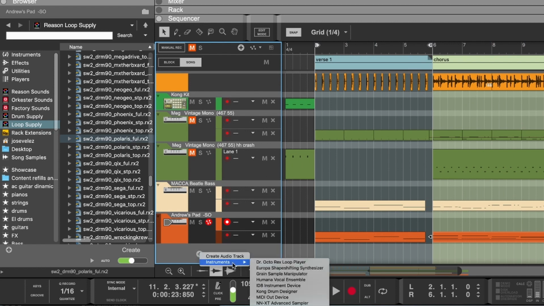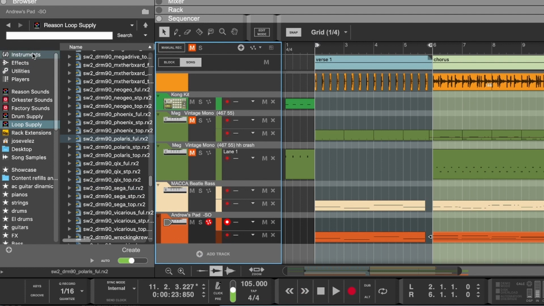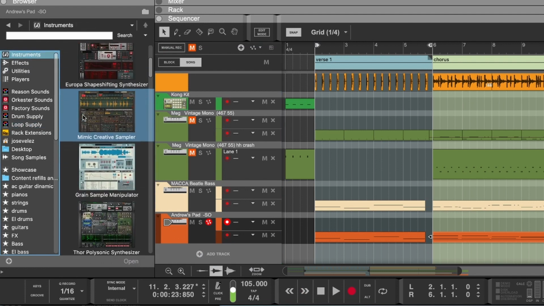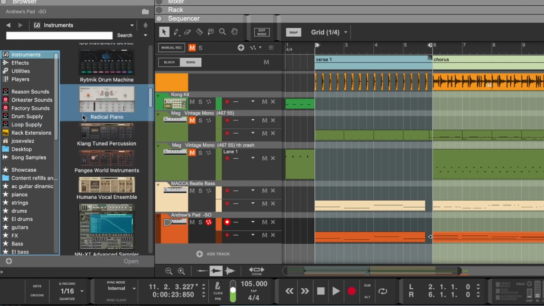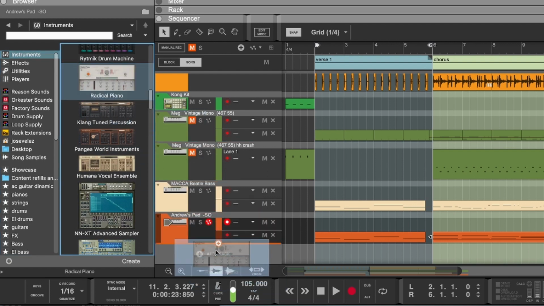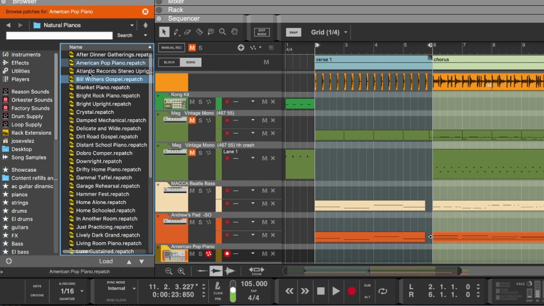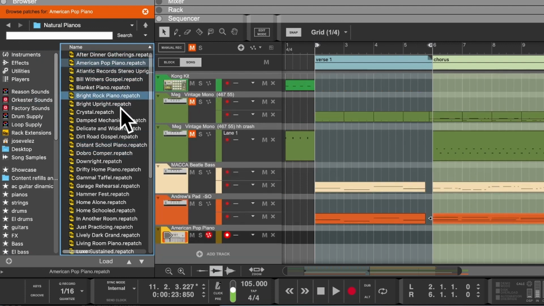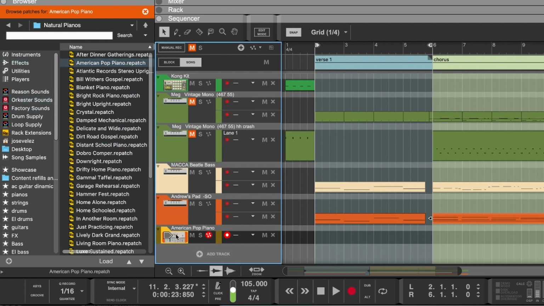Gonna bring a piano, radical piano, so you can go to the instruments here. And the good thing is that Reason brings a lot of instruments, you don't need to buy anything. Everything that you need is there. If you want to buy more, that's okay, but to start with, everything is there. So this is piano, and this is very good.